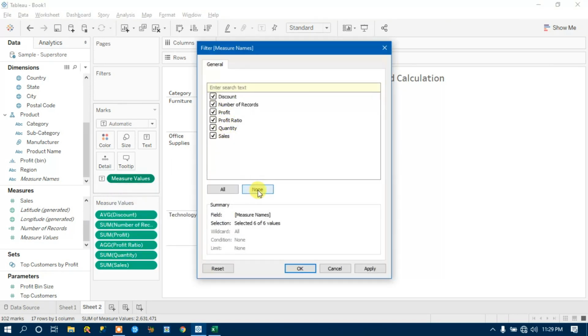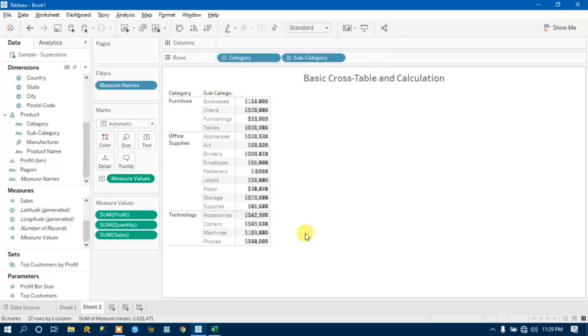First let me remove all of the above. Let me take what I want. I want sales, then quantity, then profit, right? If I click on apply, then okay. If you see, the measures have been overlapped, all three measures have been overlapped. How will we overcome this?